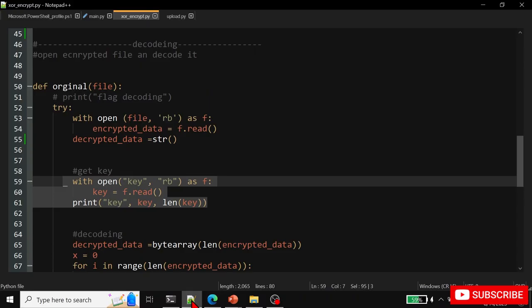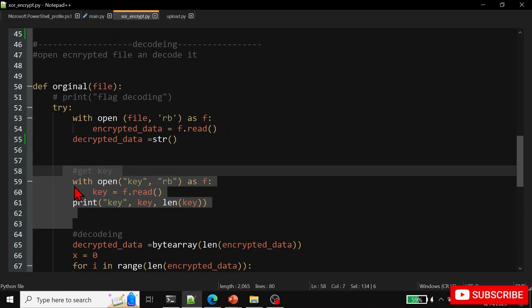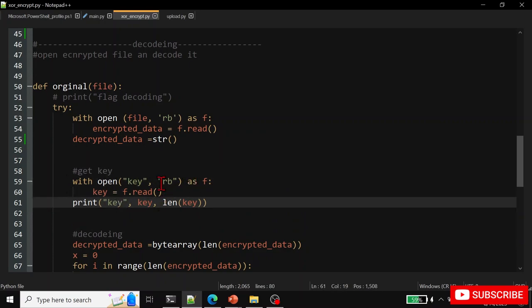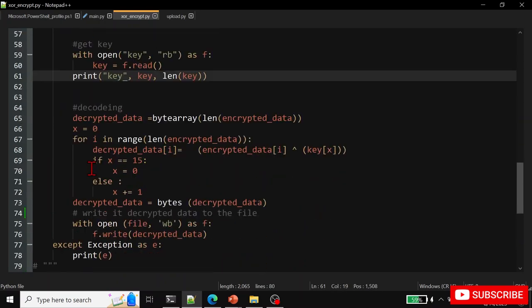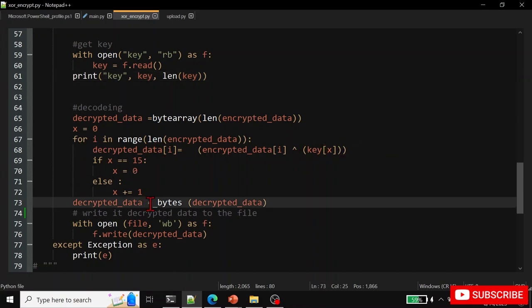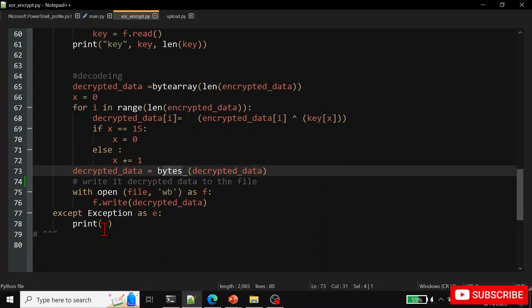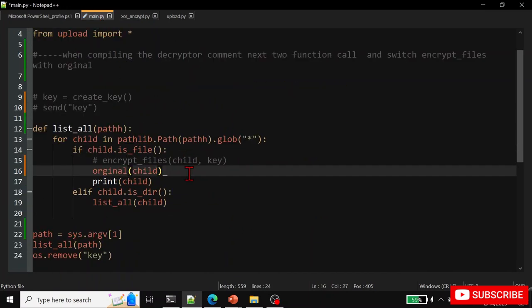This is the key. We're going to upload it here, so we give it to our target, and it gets read by this. That's just the same because XOR is reversible by XORing with the same key. So take the key, XOR it, and you get the decrypted data. You convert the byte array into bytes, and you just write the decrypted data to the file. Okay, but now let's test this.